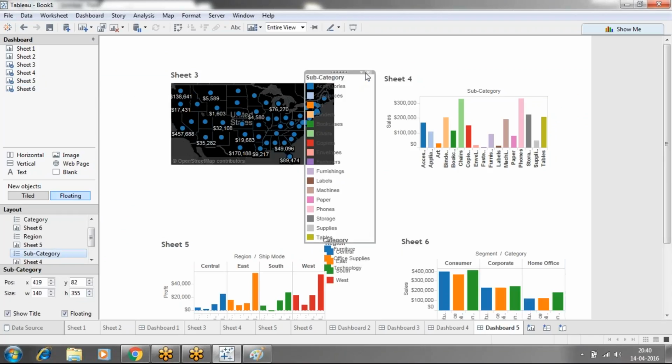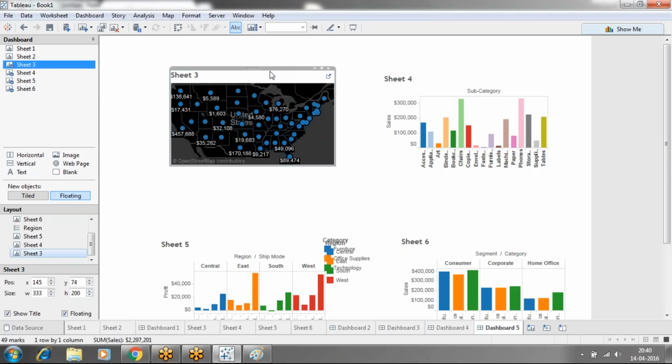I'm not going to apply anything here. I just drag whatever sheets I have. I'm going to select some sheets from this level itself.